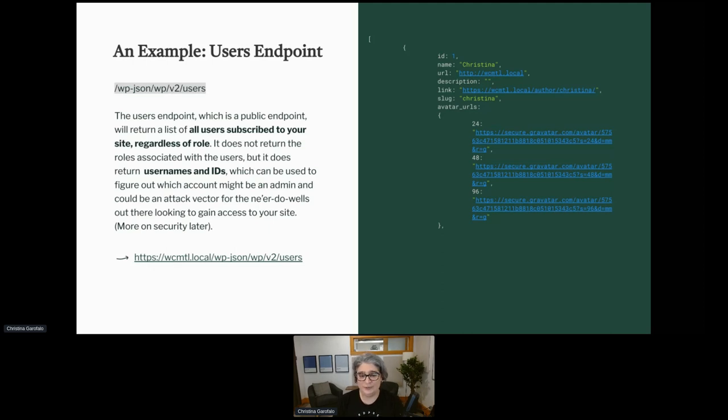So you might want to lock this endpoint down because it can be an attack vector for hackers. They find out what the username is, potentially try to figure out who's the admin, and then they'll try to brute force attack your website. So it's a good idea to turn this endpoint off. I'll talk a little more about security later, but it comes out of the box, and you should lock it down.